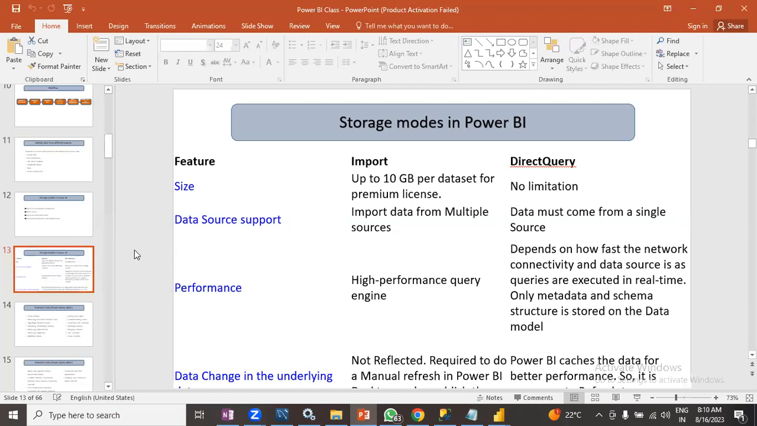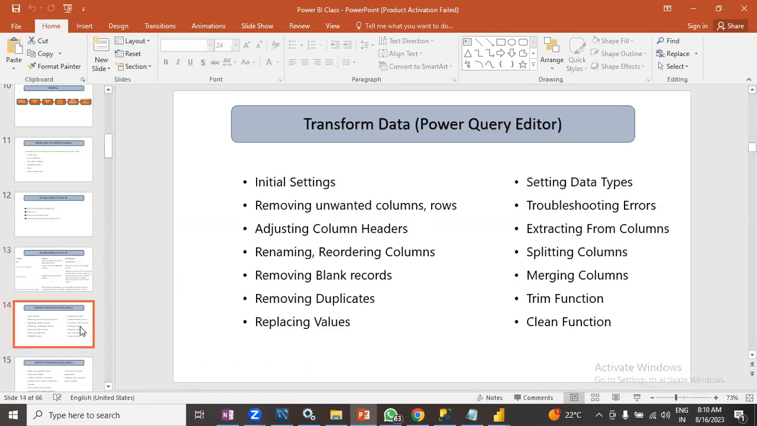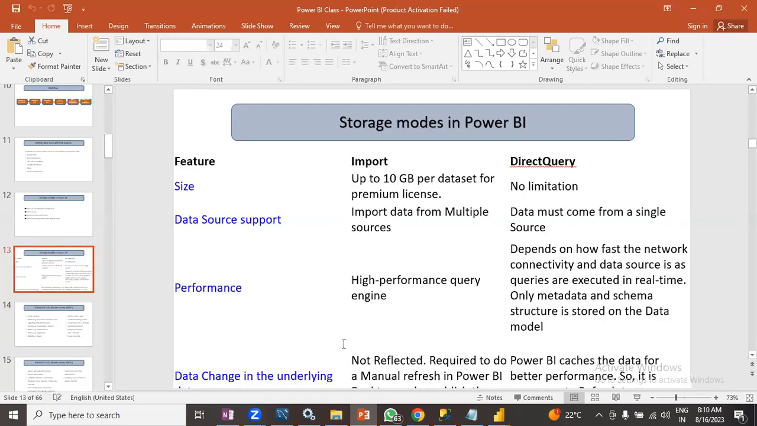So this is about connecting to different sources as far as Power BI is concerned. And in tomorrow's class, we'll be starting with the Power Query Editor part, where we'll be doing the ETL within Power BI, and we'll try to explore what all can be done and what can't be done within the Power BI ETL tool, that is Power Query Editor. So I think I'll stop the sharing.